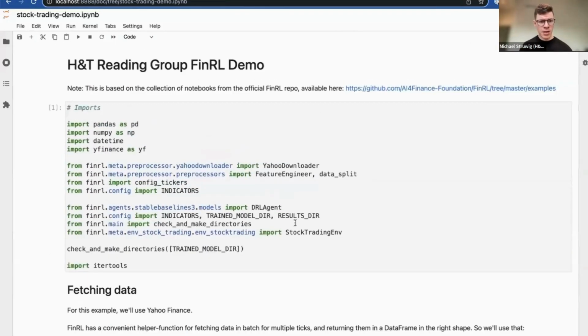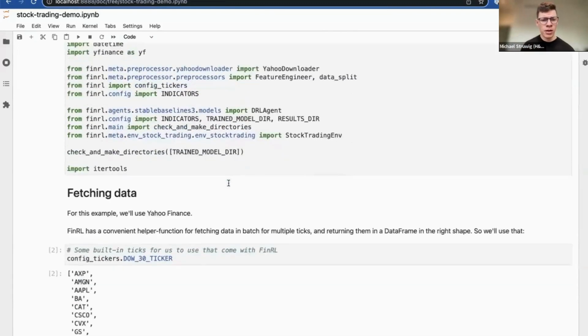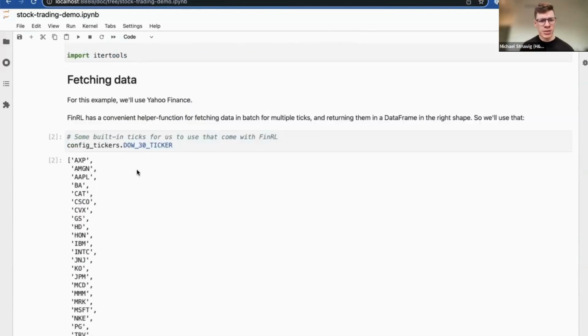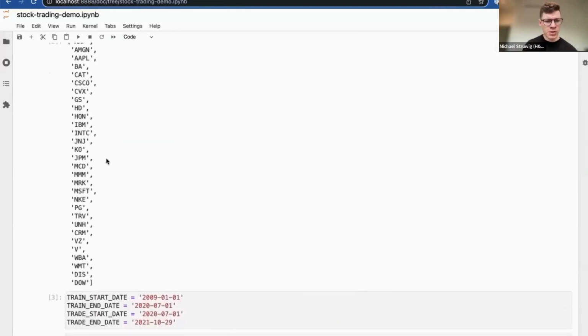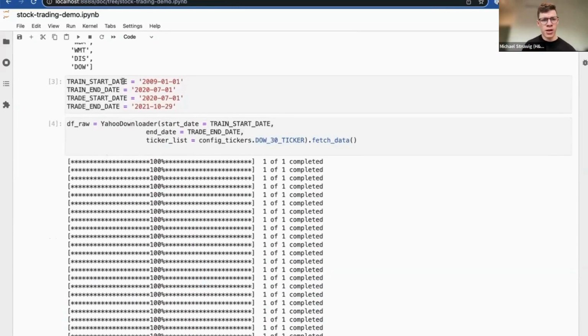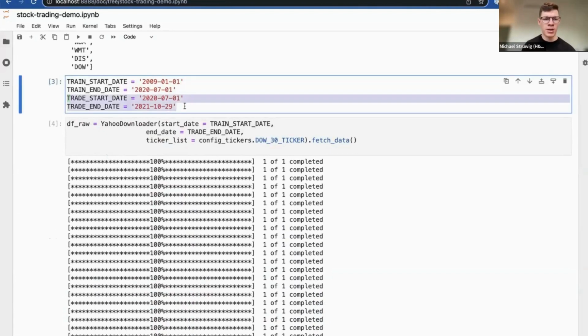So let's start at the beginning. You import a whole bunch of stuff from FinRL. Basically, what we're going to look at is the DOW 30 tickers. So that's these over here. We set our train start and end dates and our trade dates. These are going to be our actual testing out-of-sample data.